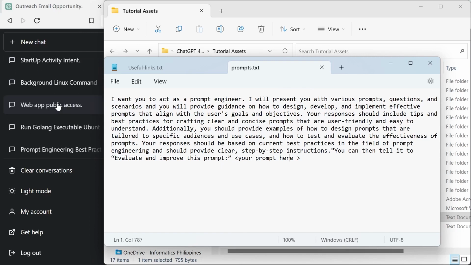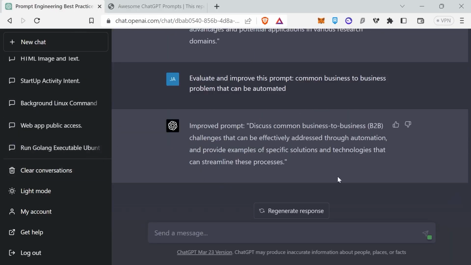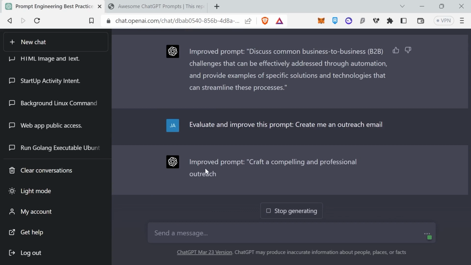So one example of that, let me just go here. You can see that I already have it in here. So for example, I can just, let's say, copy this, evaluate. Then I can just paste it in here. And then what I'm going to do next is, let's say, create me an outreach email and press enter. Now, let's just give it some time, and you can see that we have this improved prompt here.